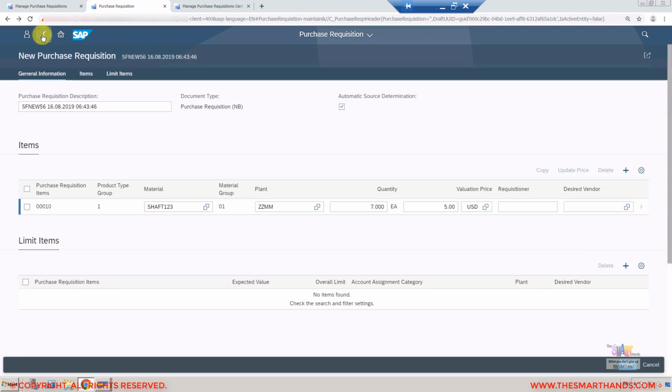And here we are back on the main screen of purchase requisition. So here you can see, if you want, you can change the quantity on this screen. If you want, you can change the valuation price on this screen. You can also change the material here. If you want to add another item, you can click on this plus sign. Alternatively, you can select this line and click on the copy button if you want to copy something. For example, if there's another item with the same price, exactly the same thing, you can copy it and change the material code only, and then you have two items, and you can save your time by entering all the data for the new item.